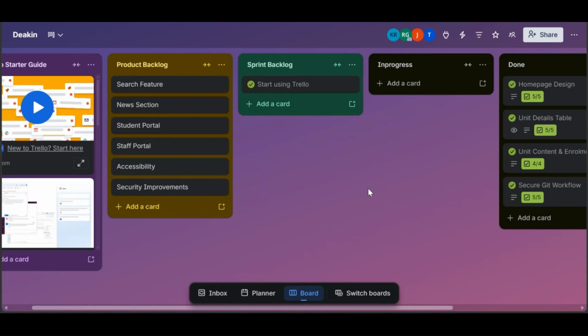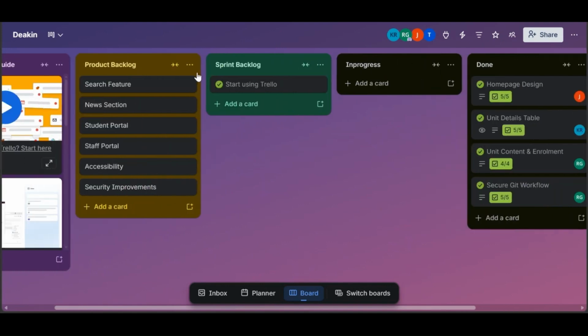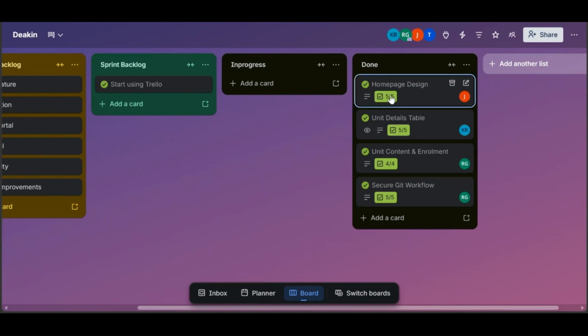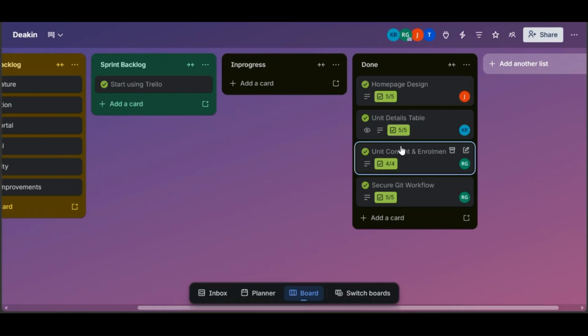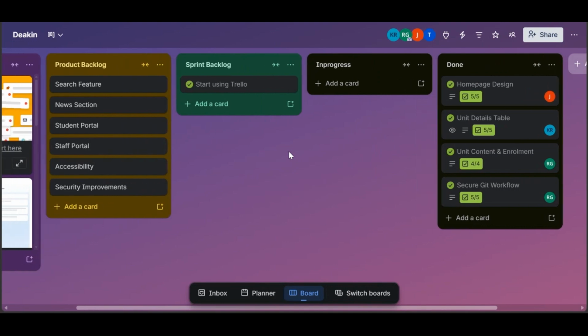We organized our tasks into product backlog, sprint backlog, in progress, and done. The sprint backlog contains the tasks selected for Sprint 1, which were based on the Git assignment requirements. Each task was assigned to a team member according to their role. We also added user stories to estimate the complexity of the task and ensure that the workload was balanced across the team. As the sprint progressed, tasks were moved from sprint backlog to in progress and then to done, which helped us visually track our progress.